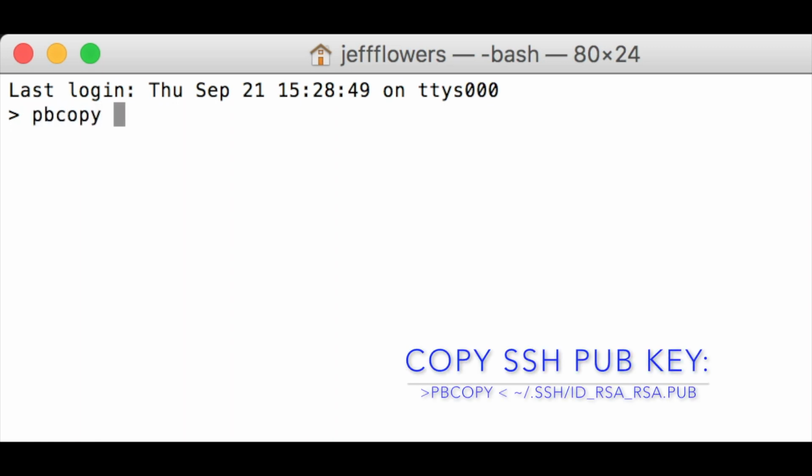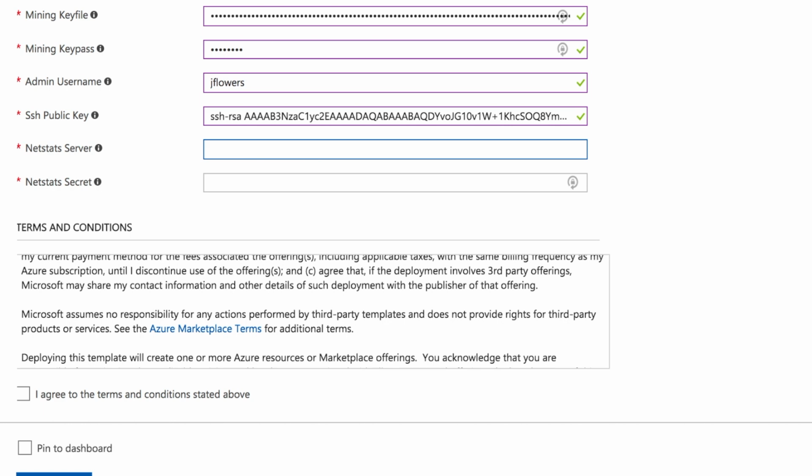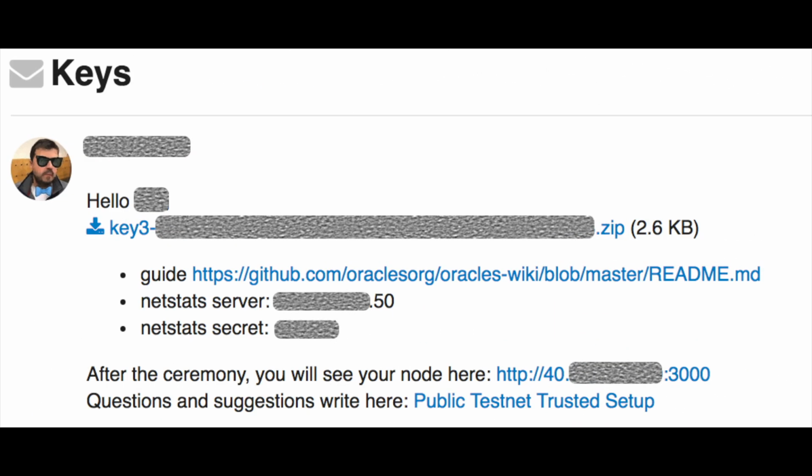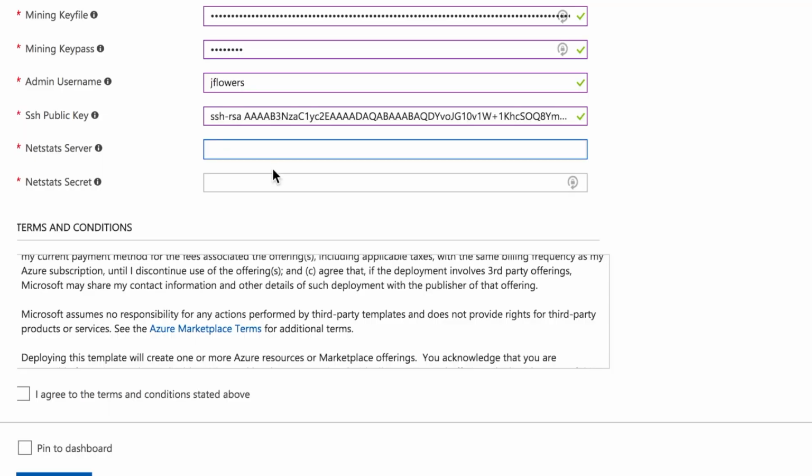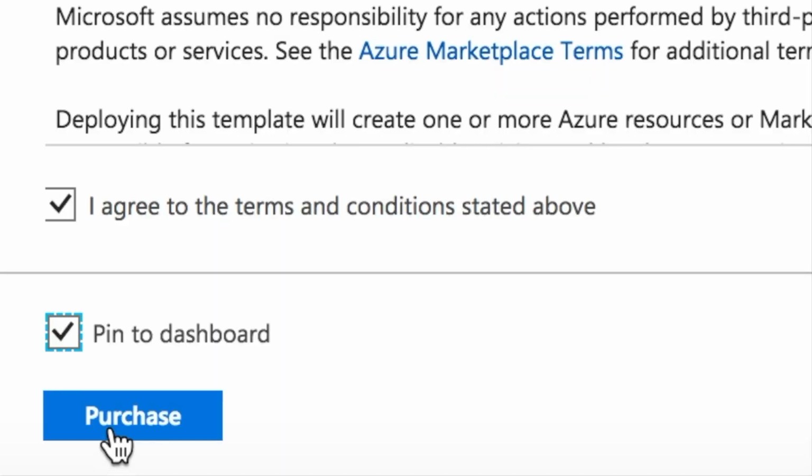Opening up a terminal window, let's copy over our SSH public keys. This will allow us to access the server should we need to in the future. After making a copy to the clipboard, let's paste that over into our SSH public key field, and then open up the original notification received from our Master of Ceremony. Here we're going to need to copy over the netstats server, paste that, go back, and paste the password provided.